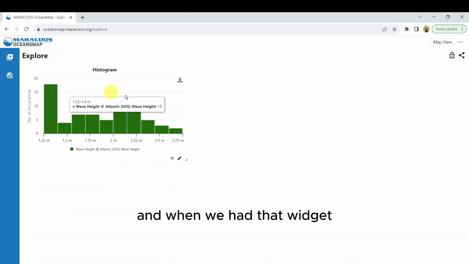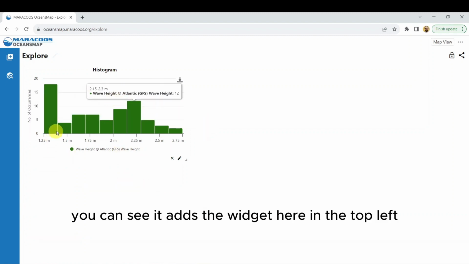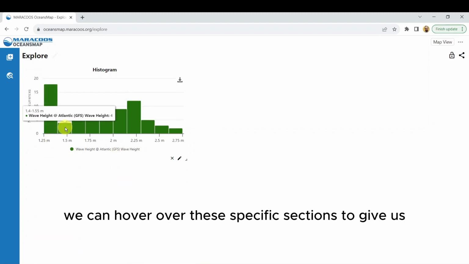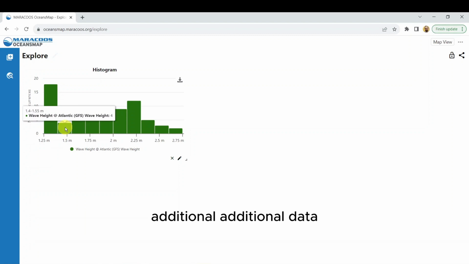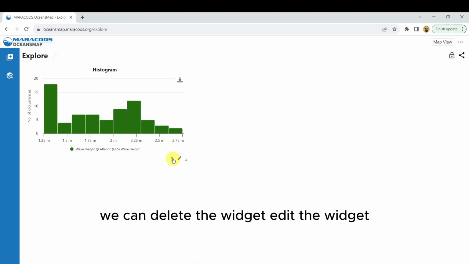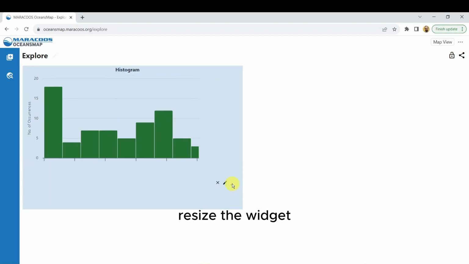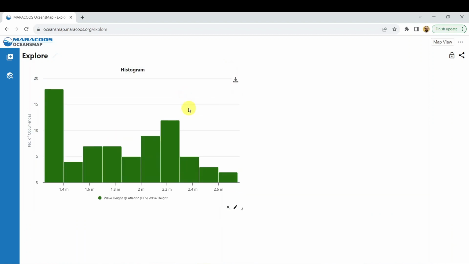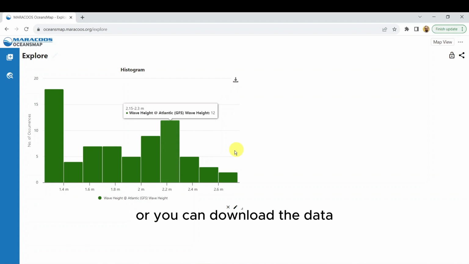And when we add that widget, you can see it adds the widget here in the top left. We can hover over these specific sections to give us additional data. We can change the color of the plot. We can delete the widget, edit the widget, resize the widget, or we can download the data.